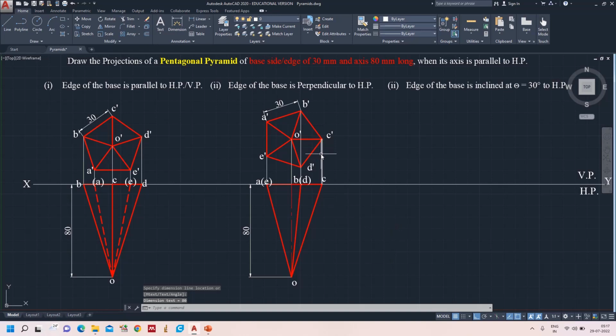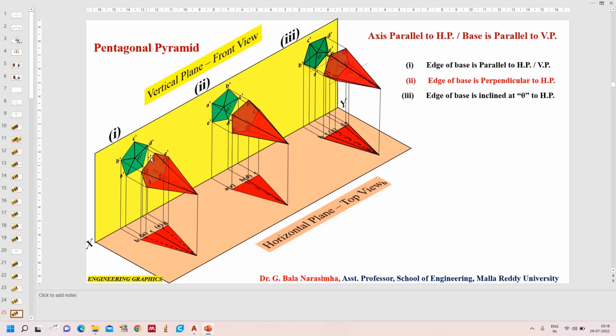Perfect. Now if you see, the edge of the base AE is parallel to both the planes. The same edge, when it turns 90 degrees, the edge of the base is perpendicular to the horizontal plane. Okay, now when the edge of the base is inclined at an angle, here in this case I took it as 30 degrees to the horizontal plane. You can see the same pyramid, just when the edge AE tilts at an angle of 30 degrees, how it looks like. So in the front view, everything is clearly visible. There will be no change in the dimensions as it is, except for the tilting angle.